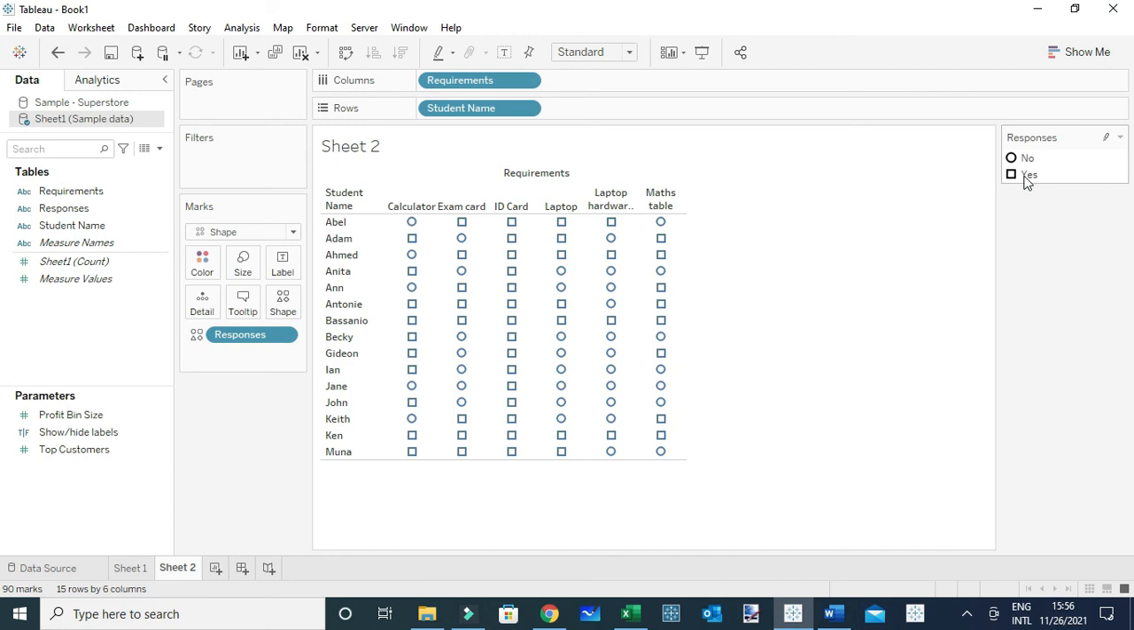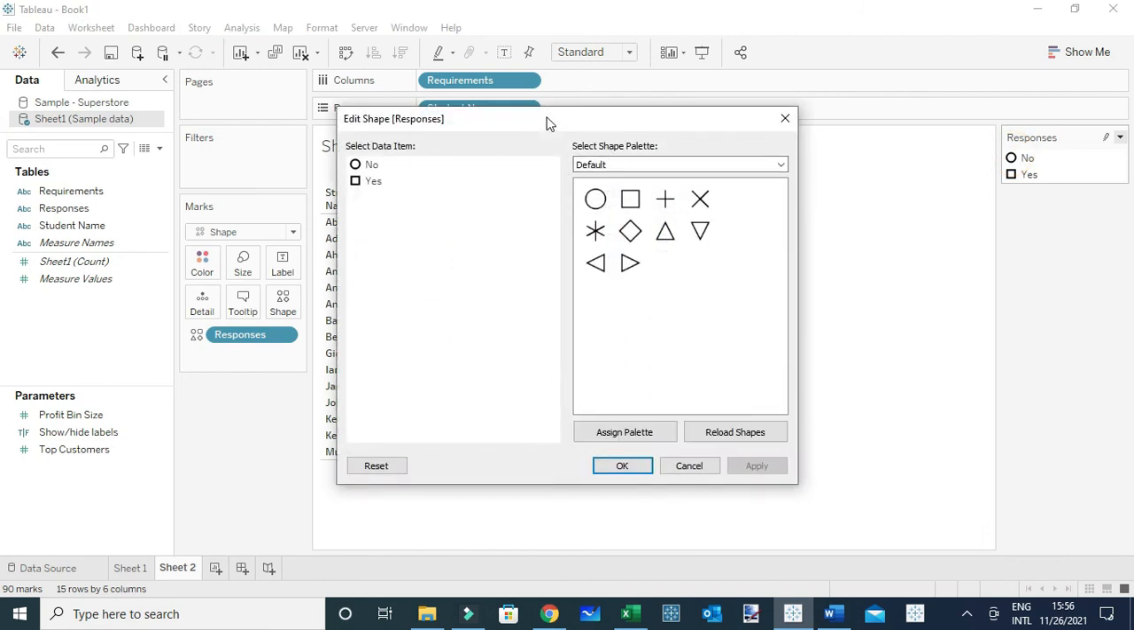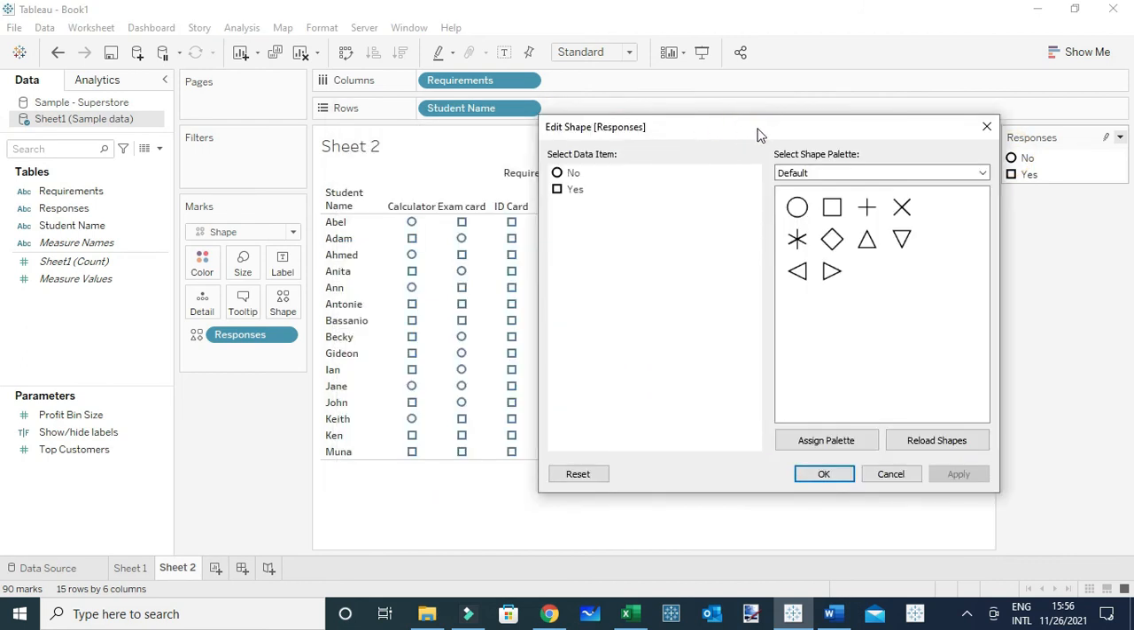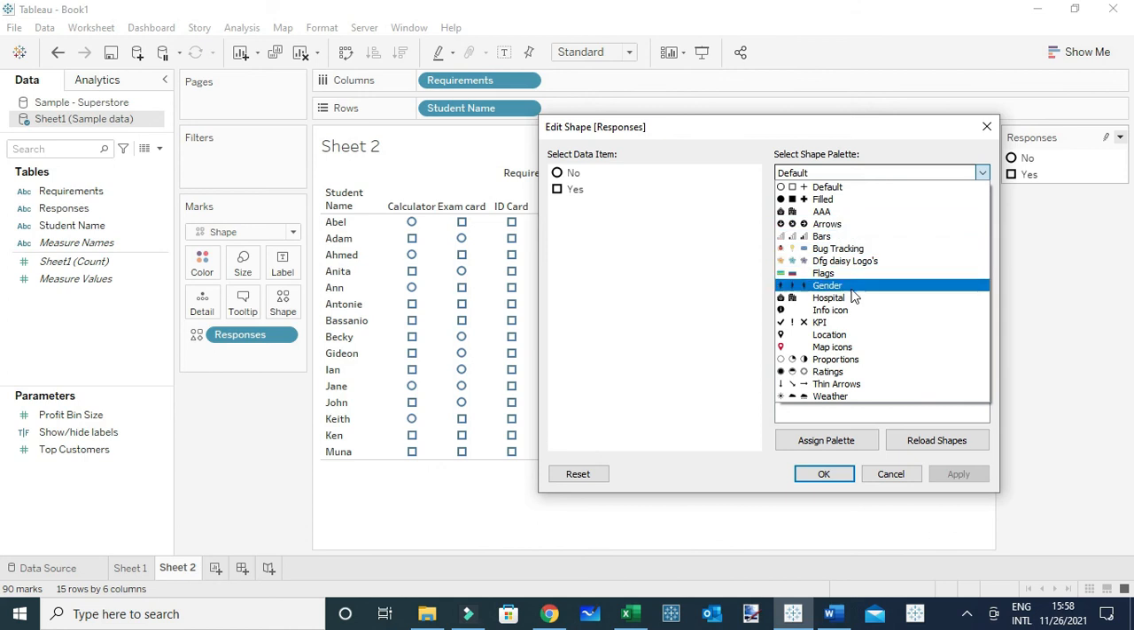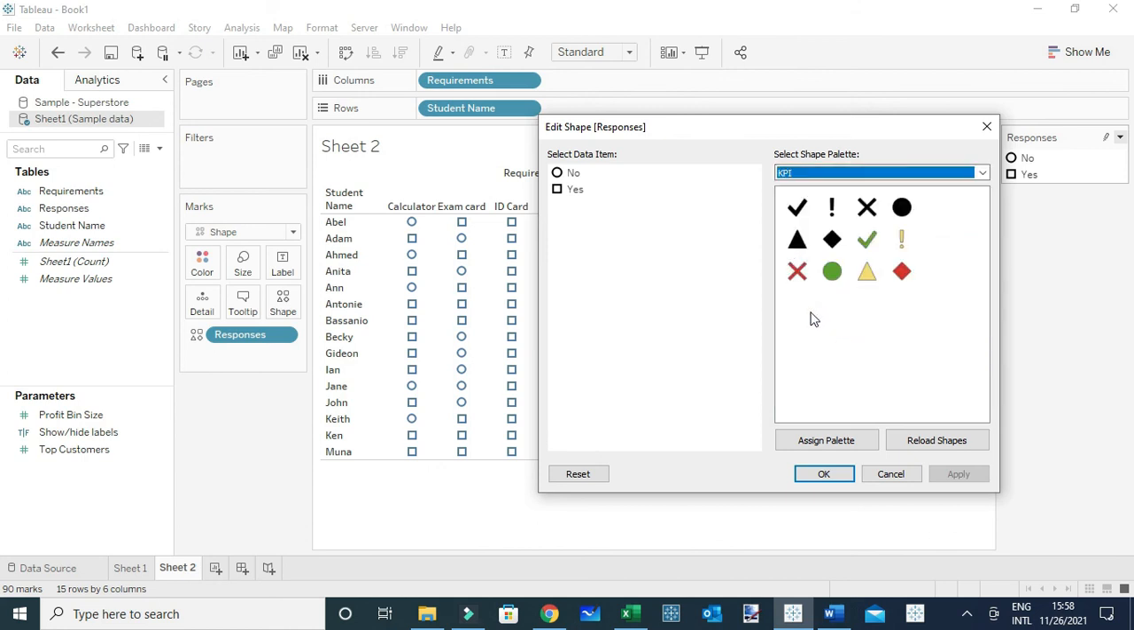I can edit these shapes by simply coming here, and going to edit shape. And here we have various options that we can use to visualize this data, or rather we have various shapes. Note you can also import external shapes to use in your visuals. For this case, I'm going to go to shape palette, and under KPI, you can see we have several shapes there.